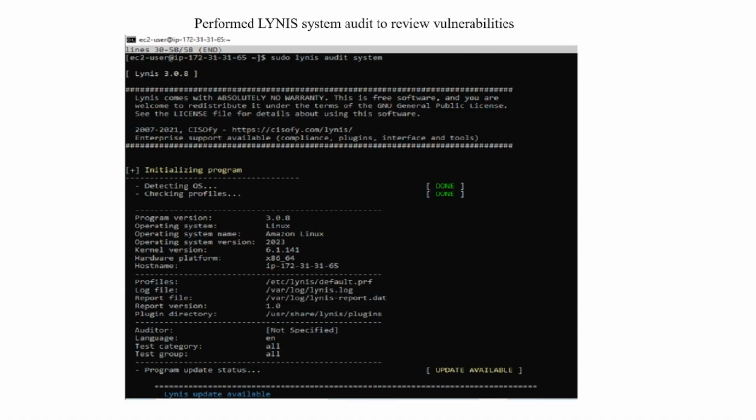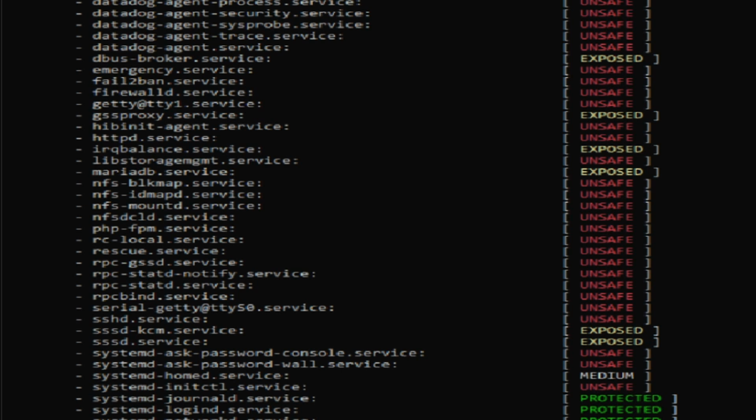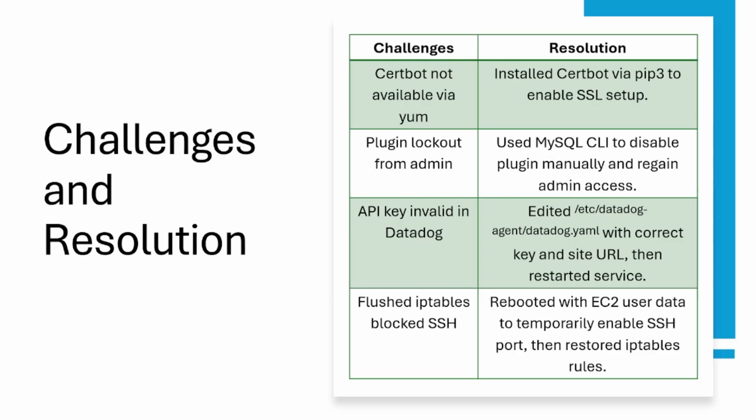After this, we performed a Linux system audit to review vulnerabilities, and here we can see it returns several unsafe responses on the next page, and on this page as well. You can see all the unsafe responses that were returned from the scan. For mitigation and remediation of these vulnerabilities, we have to update our Fail2Ban and firewall rules, of which further details are in our report. Now handing you back over to Alex.